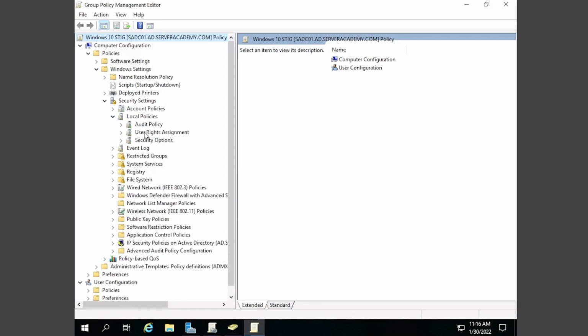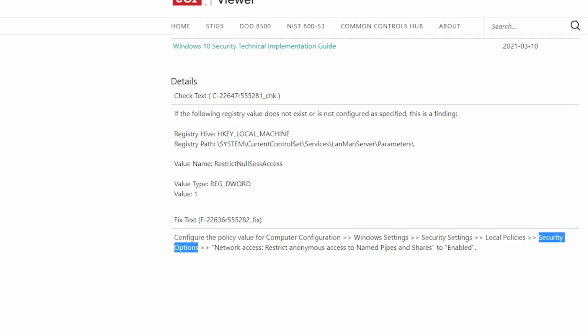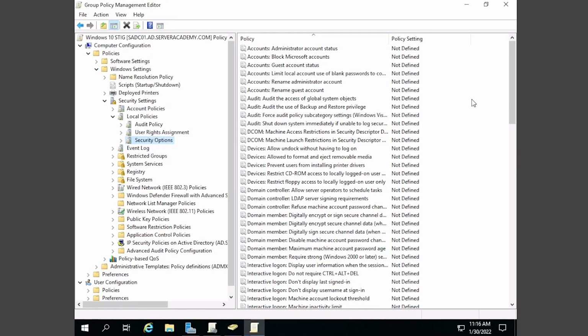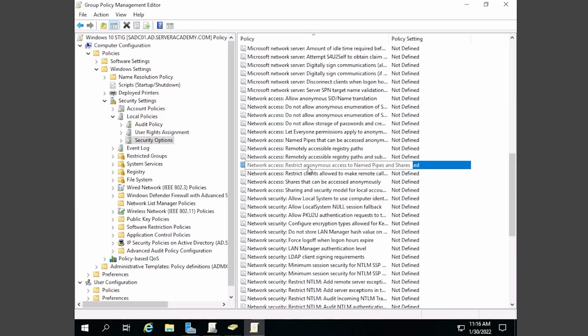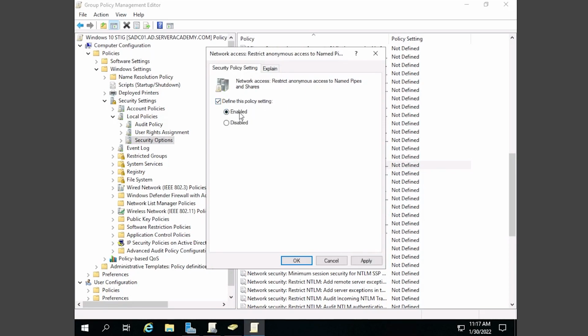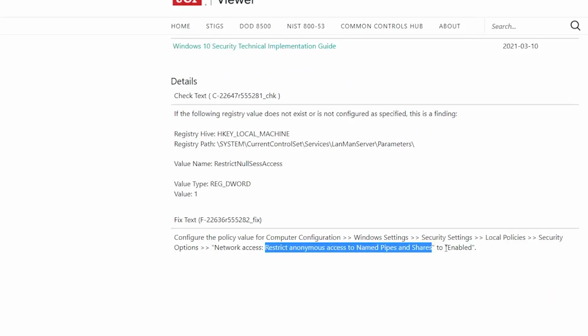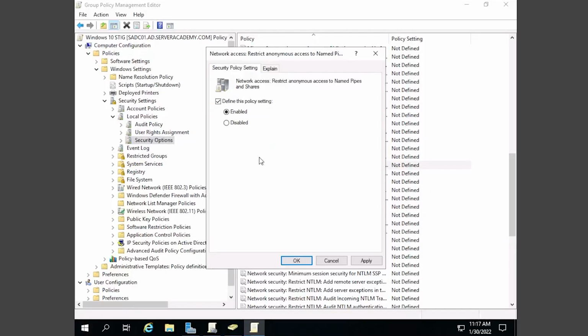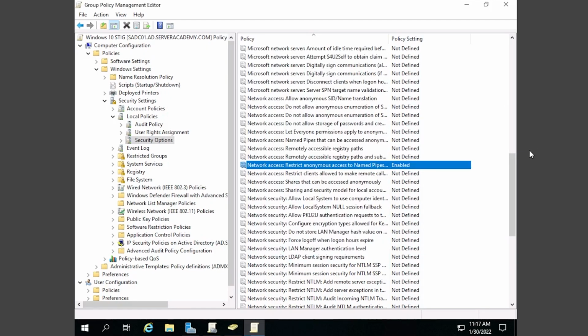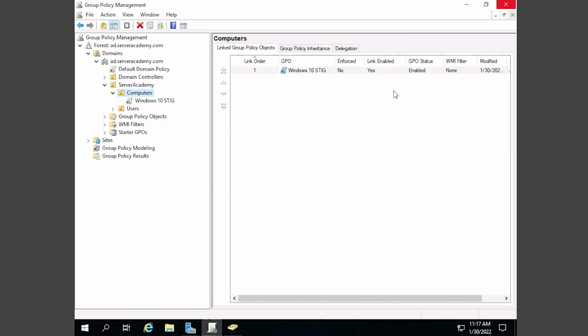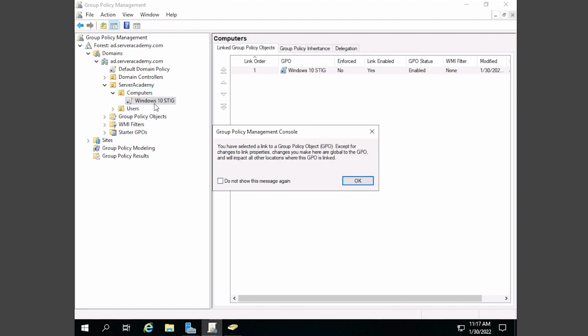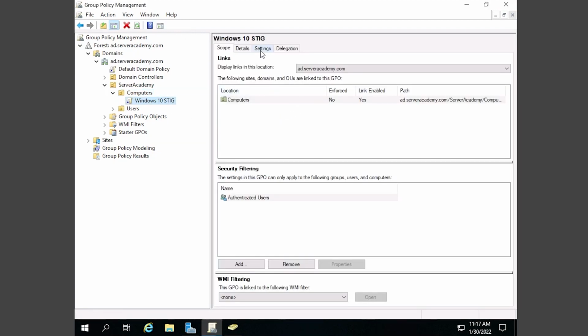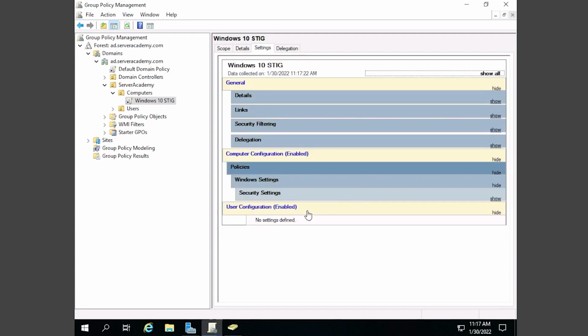I'll go back here and just read some more: local policies, security options. So we're going to local policies and security options. And now we're looking for network access, restrict anonymous access to named pipes and shares. And here it is. Now I can right click and choose properties and we'll say define this setting and leave it at enabled. And if we look, we can just see that we need to specify it to enable. There's no actual value that we need to configure here. So we'll go ahead and click apply. Hit OK. And now I can close this group policy management window. And if I click on the GPO itself, I can click OK on this little pop-up and go under settings, and I'll be able to see that that setting is now configured.